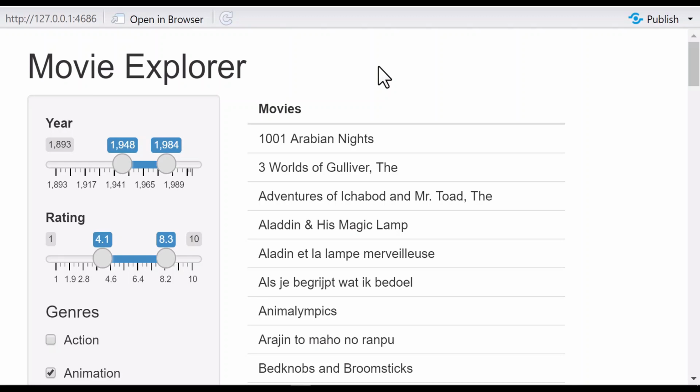In this section, we are going to be building a movie explorer using the IMDB dataset. This movie explorer will allow us to filter movies based on year, rating, and genres. We are going to use the slider input for the year. We are also going to use the slider input for the rating and use checkboxes for the genres.